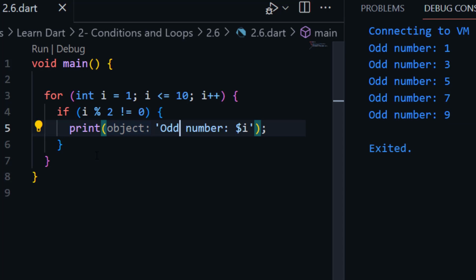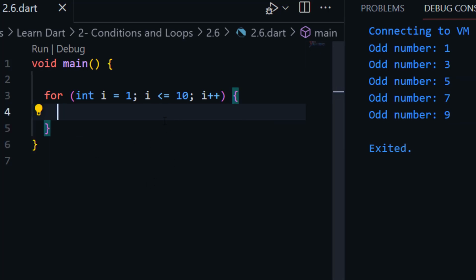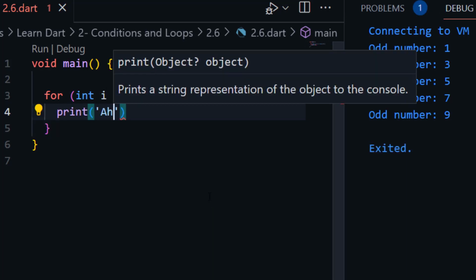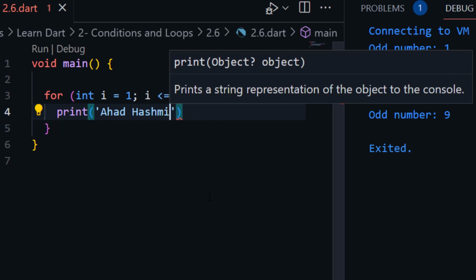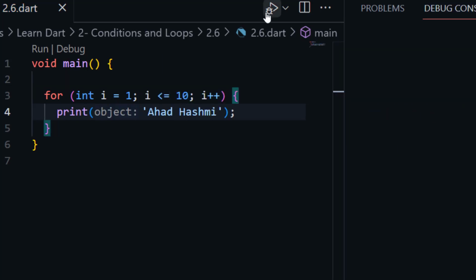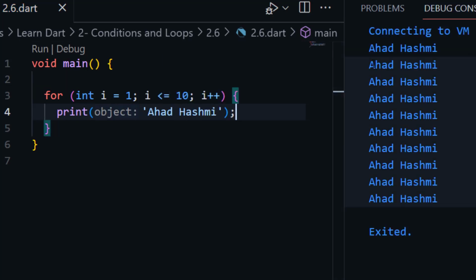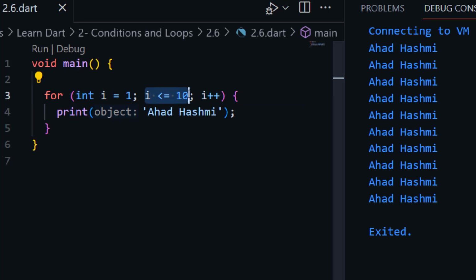At the end, let me show you another important thing. For example, this is a loop. Here let me print my name. Here it is printing my name 10 times, right? Because our condition is from 1 to 10, right?